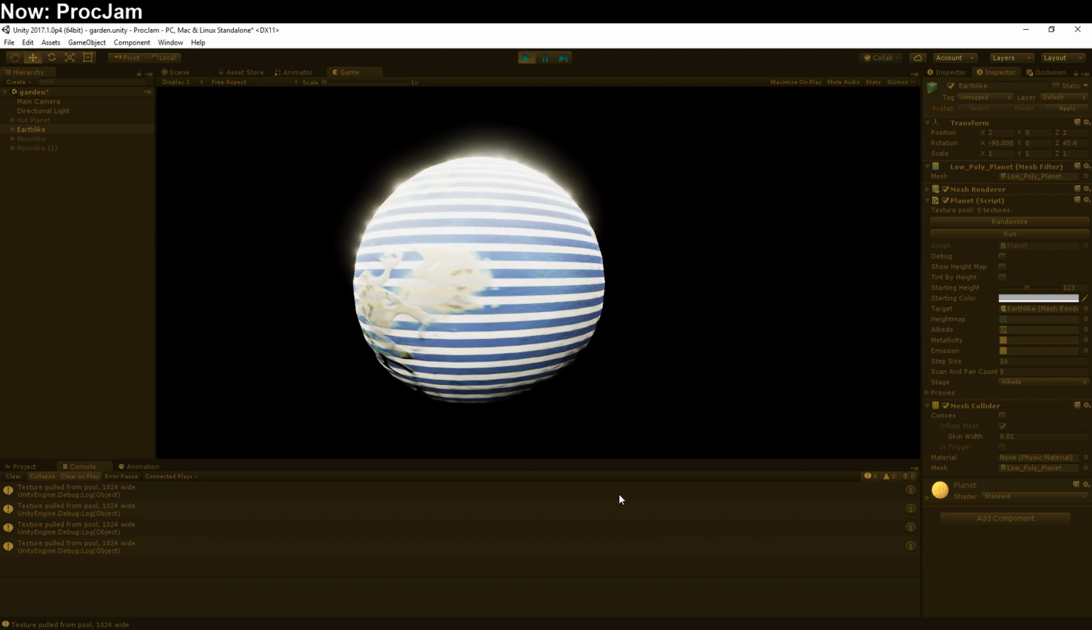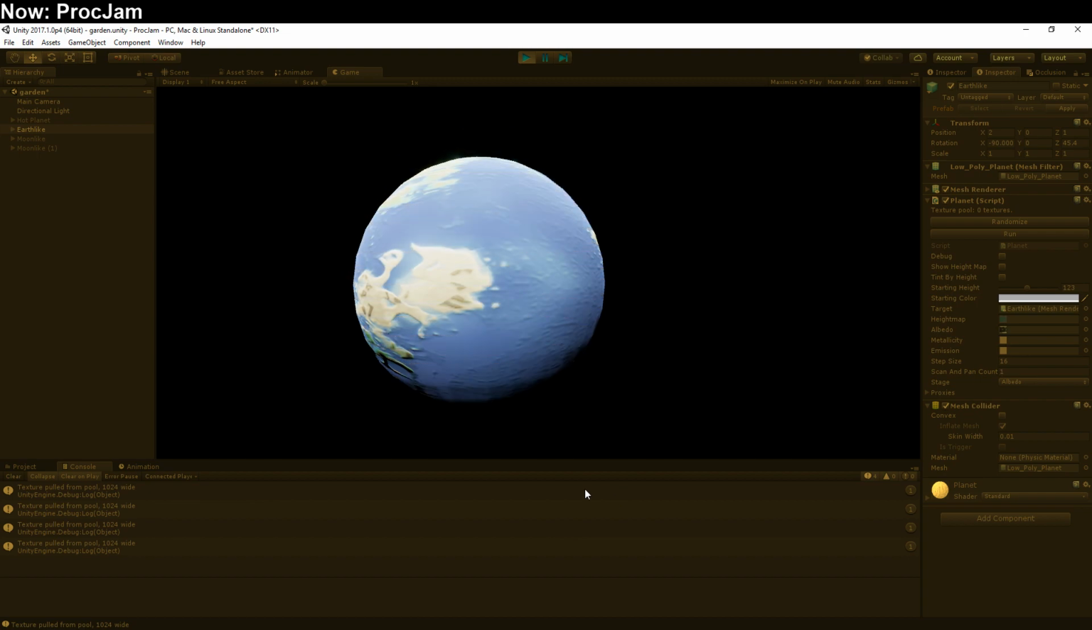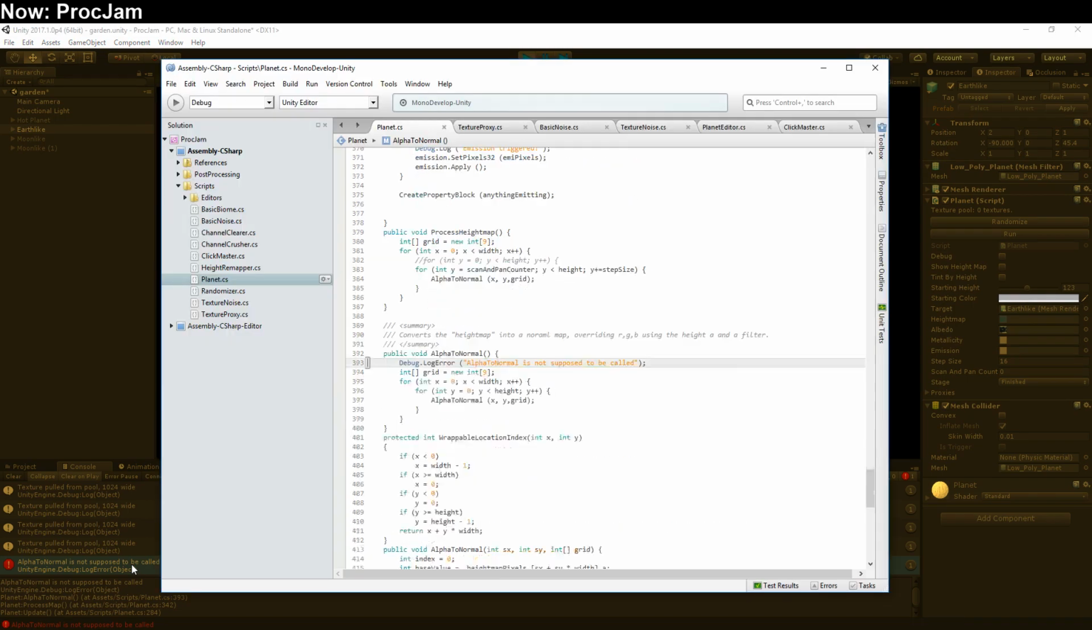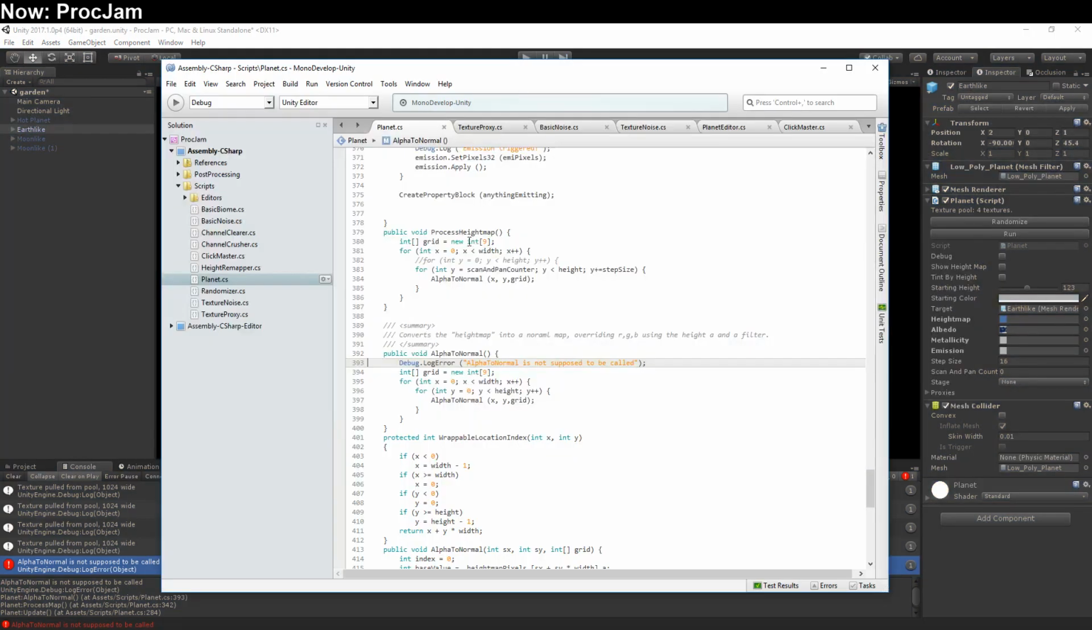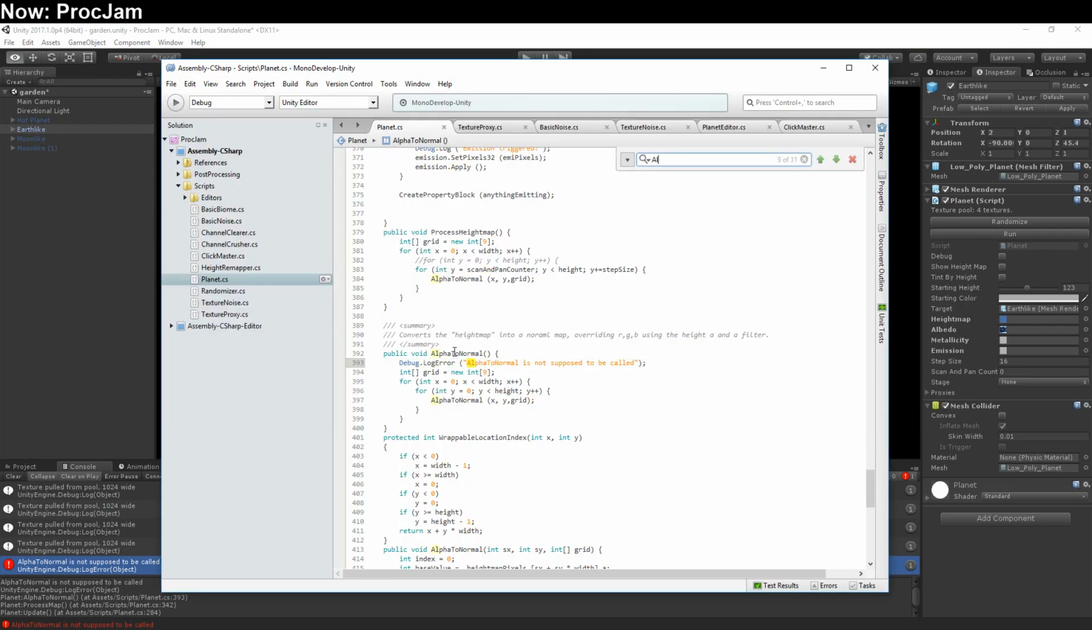Now, if I really want to make this work, what I'm going to need to do is get a noise field generator that's more optimized, because the Perlin's pretty slow. And now we're doing the normal map. You won't be able to see any normal map change, just because it's already there. But alpha to normal is not supposed to be called. Well, then who called it? Well, I can just delete it.